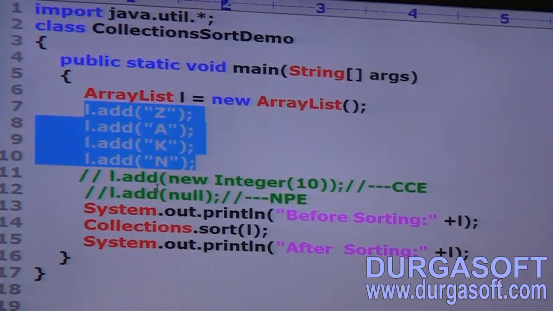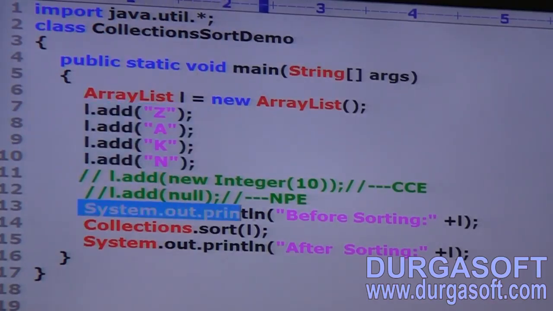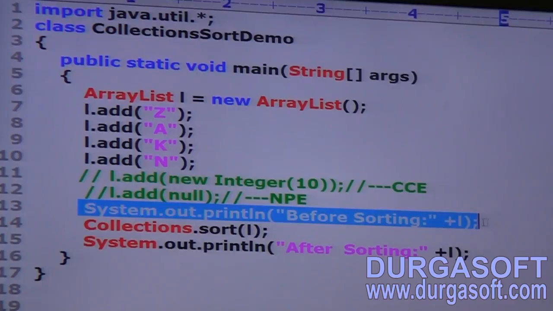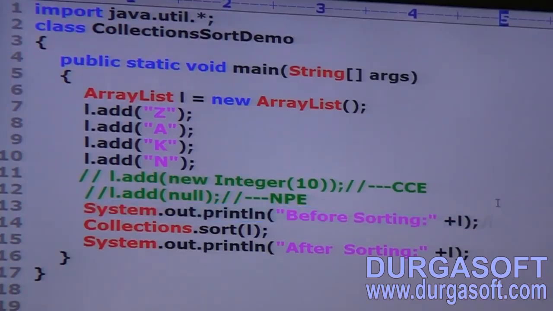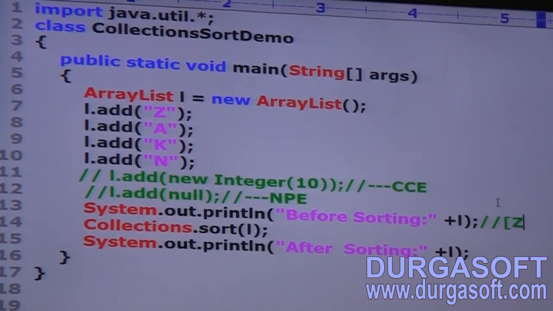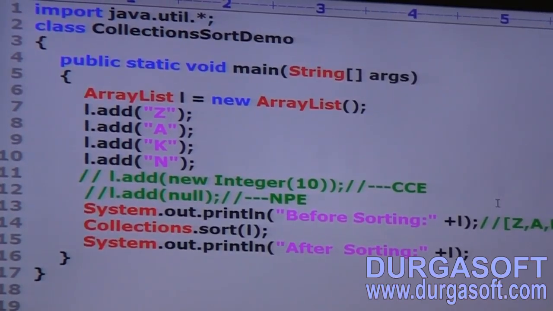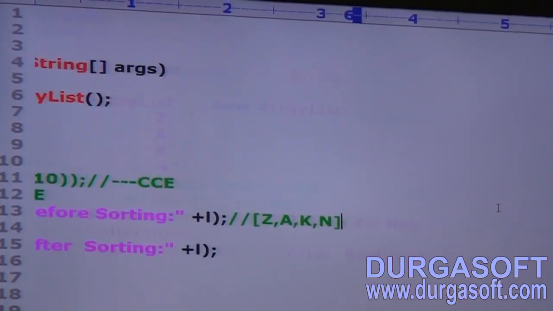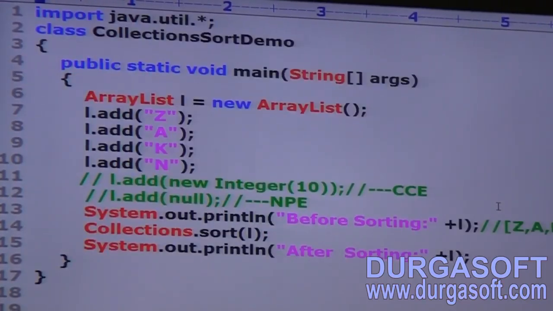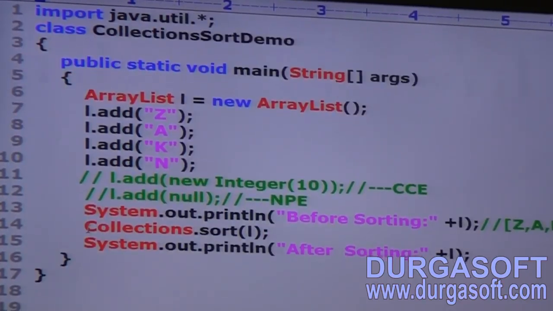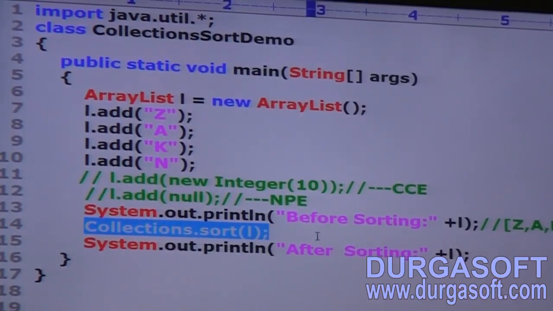Now forget about these commented lines. System.out.println of before sorting plus l. Can you tell what the answer is before sorting? Because it is an ArrayList, insertion order will be preserved. The answer is Z A K N. Now I am using Collections.sort of l. Boss, can you please sort all elements of this list?